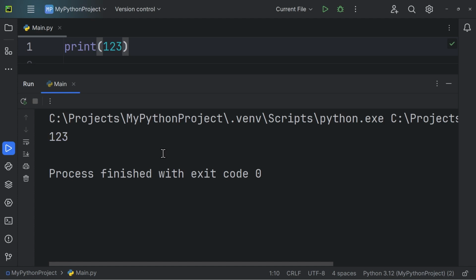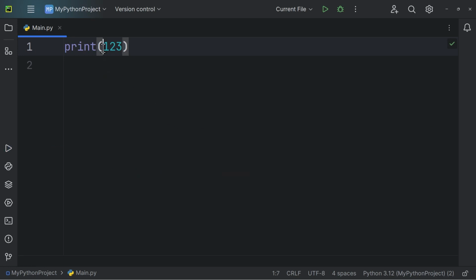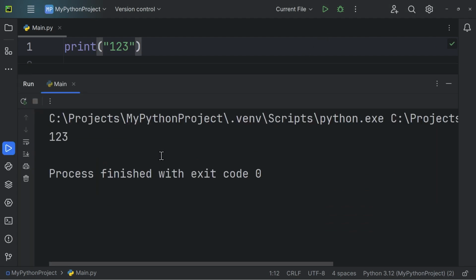It's important to note that when we enclose a number within double quotes, Python treats it as a string rather than a numerical value. However, the print function will still execute without raising an error, and the output will be the same. This will also output 1, 2, 3 on the console, but the data type being printed is now a string instead of a number.